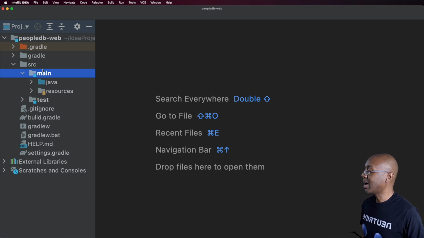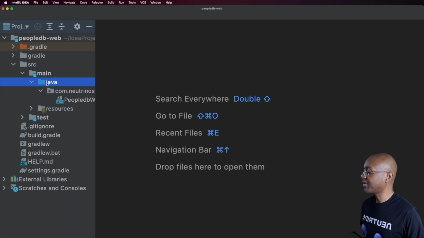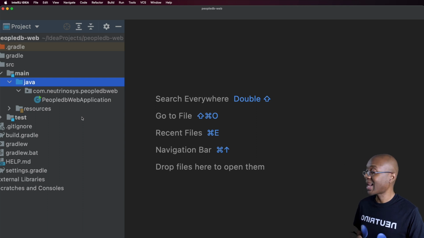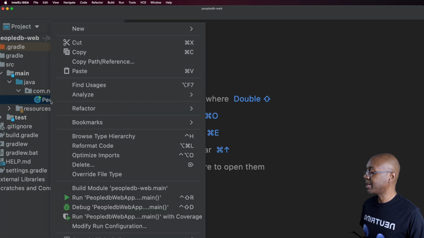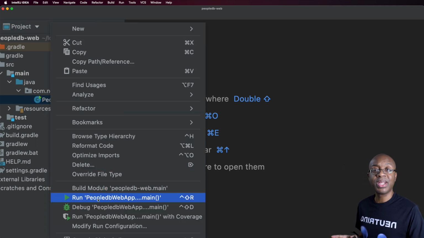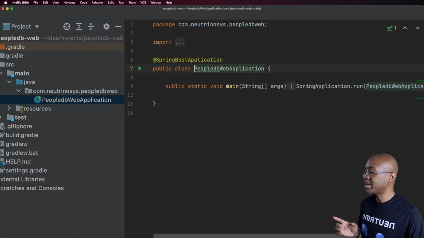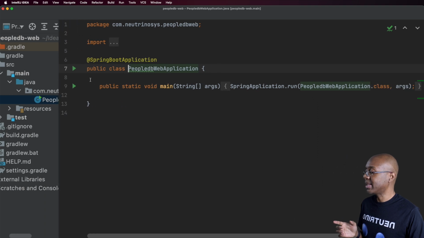Okay. So I'm going into source main Java, and let me make this a little bigger. And if you named everything the same way that I did, then you will have one class file here called PeopleDB Web Application. That was generated for us by the start.spring.io web application. So you can select that and right-click on it, and then go down to run, just as you would any other class that has a main method. In fact, I'm sorry, real quick, before we even run that, if we double click on it, you can open it up and see what it is. It's just a class that has almost no code in it whatsoever.